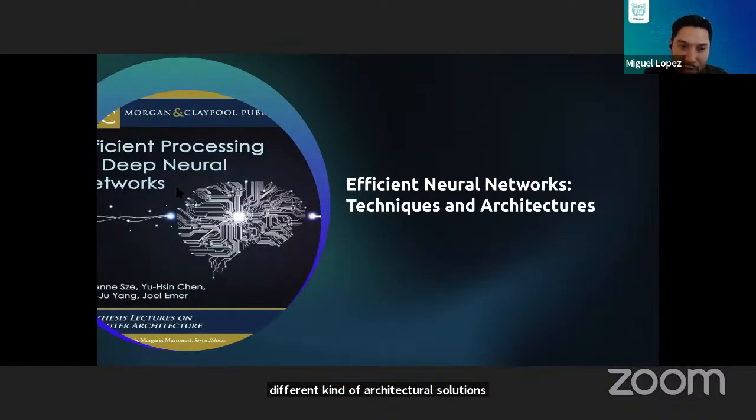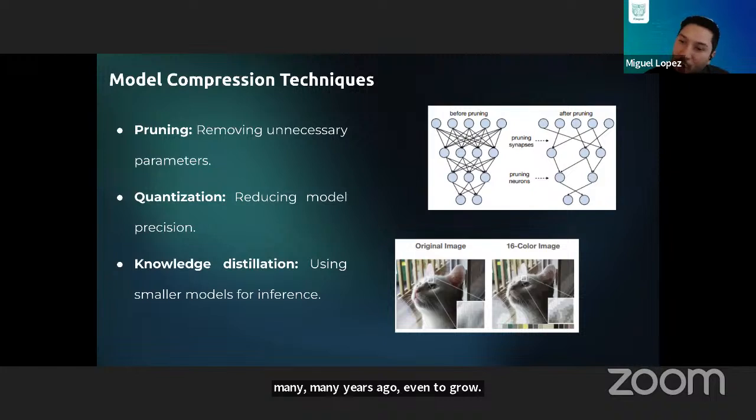So this is a book, you can search it, Efficient Processing of Deep Neural Networks, from different researchers. And in this talk, in this conference, sorry, we are going to talk about the different techniques that have existed for many years. So model compression techniques, we have different ways in deep neural networks, in neural networks in general, in order to reduce those resources. For example, pruning, removing unnecessary parameters.